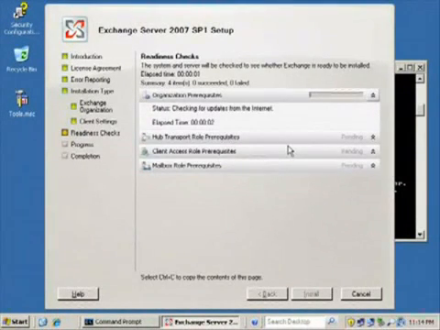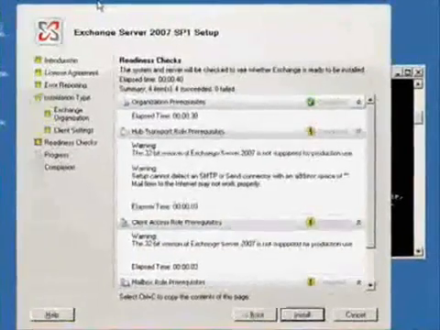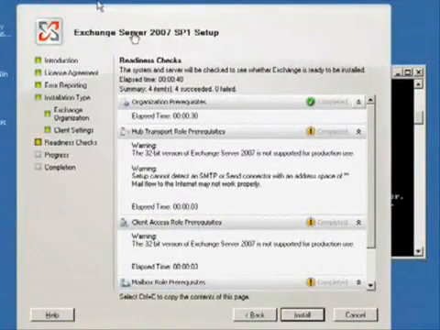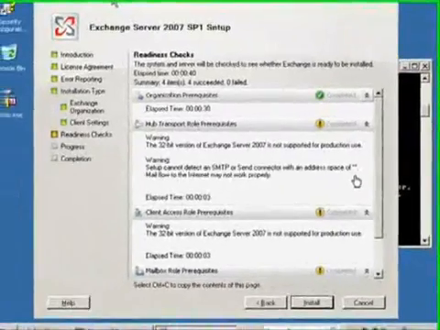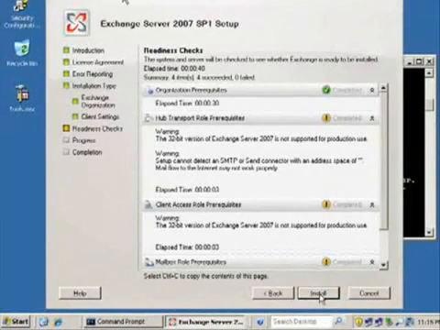It'll take off and do the readiness checks. We can see that we meet the readiness checks. It's just telling us this is a 32-bit version, and we need to make sure we have a proper send connector built with a wildcard asterisk so we can send out without any problem. So when we're done installing, we have to make sure that we have the proper send connector, and we don't care about the 32-bit version part of it.